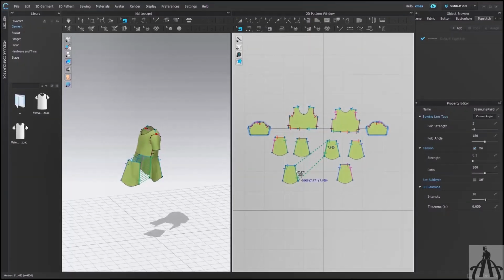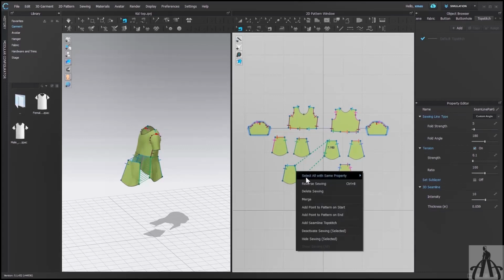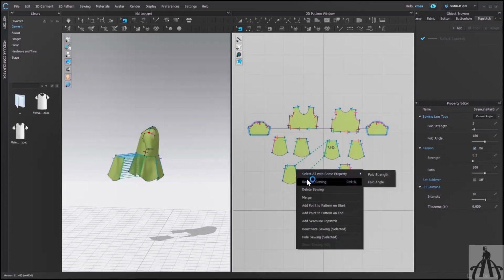You can even use its shortcut Ctrl plus B. All you need to do is select the sewing which is reversed. Here, the next option is Delete Sewing, which is discussed already.